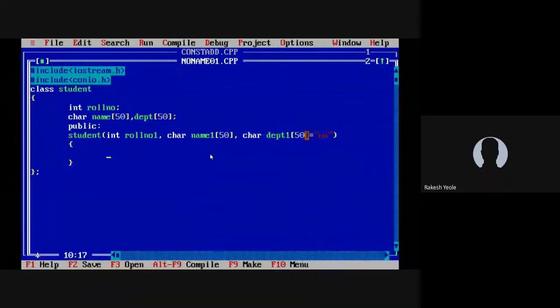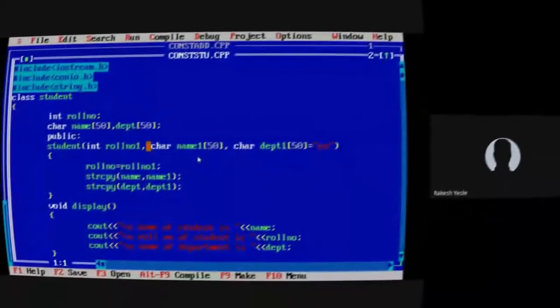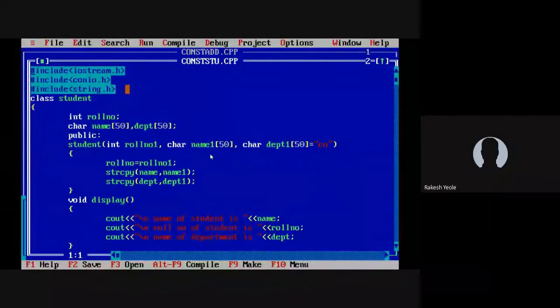After the construction of the entire program, let us look over the program. Initially, we insert the header files iostream.h and conio.h. In this program, the parameterized constructor student is written. Under this constructor, we pass three parameters: student roll number, student name, and department name. While passing the department value, the default value is given as CO.